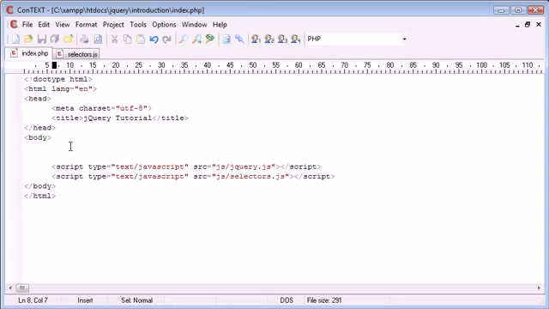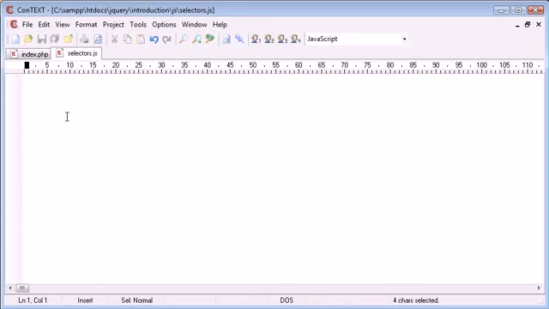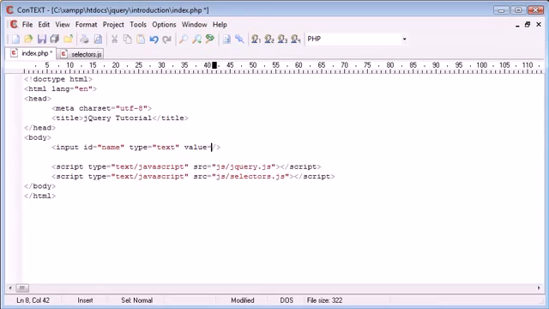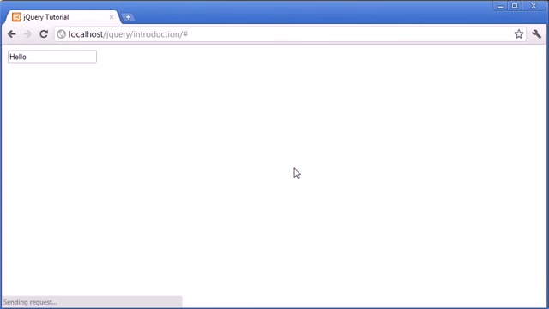So let's go ahead and create, for example, an input field, and this is going to be type of text, and we're going to give this an ID of name. Now that we have this, we want to reference this by name. We've given it the ID of name, therefore we can uniquely reference it as an ID. Let's first put in a value of hello.